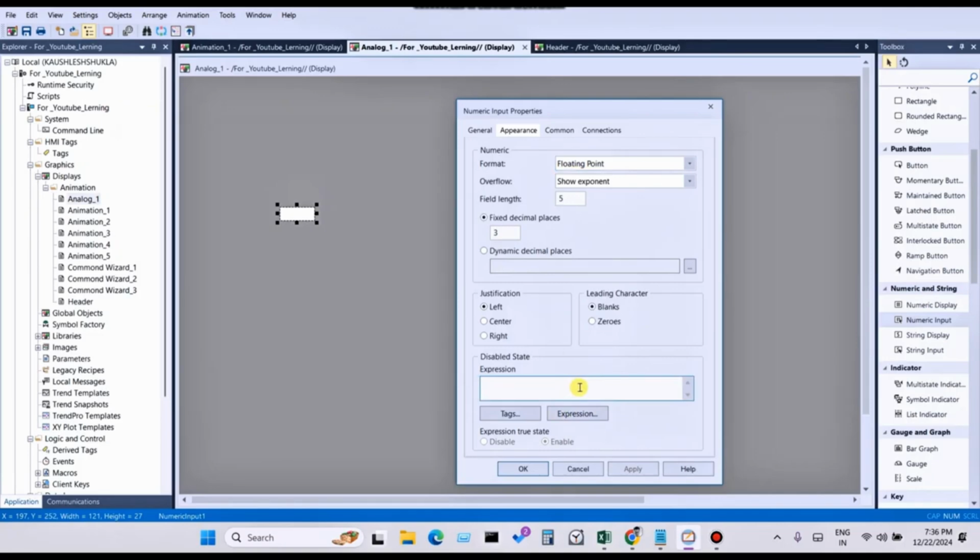and you want to disable this option, then you can use any particular tag. When the tag value is 1, or you can also write an expression, greater than or less than. If another tag value is greater than or less than something, or any expression, you write that expression here. At that time, this analog input will be disabled. I will show you how to disable it with any other tag.